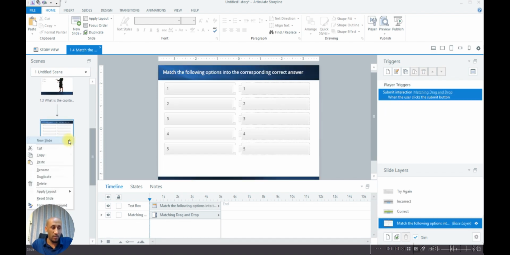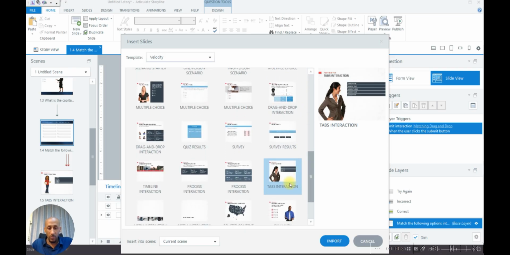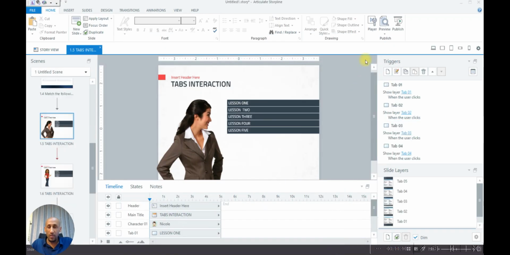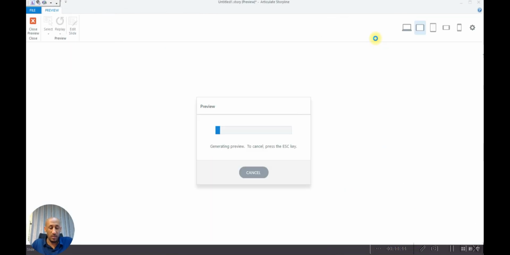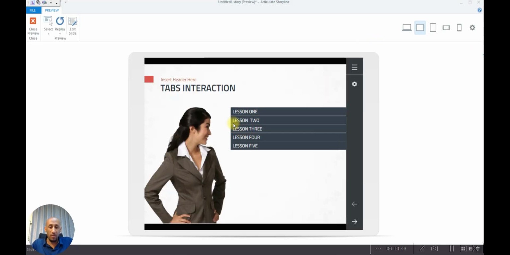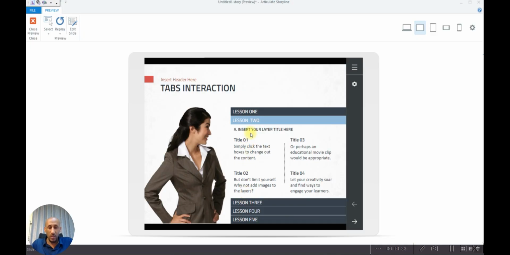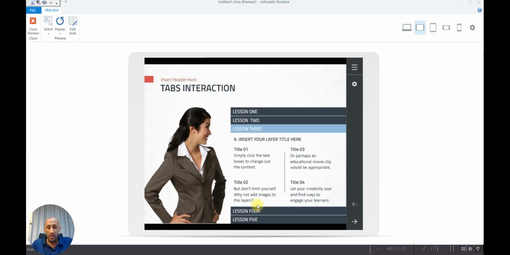Let's add one tab, the same template one, and let's see what it will do. In this tab, when the user clicks, the user can go to next, or when the user clicks here on lesson 1, they will see lesson 1. When they click 2, lesson 1 will be hidden, and they will see lesson 2, 3, and so on.